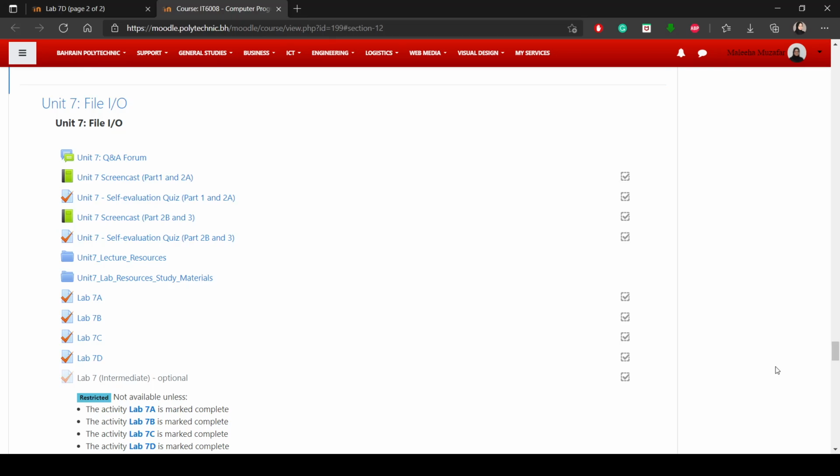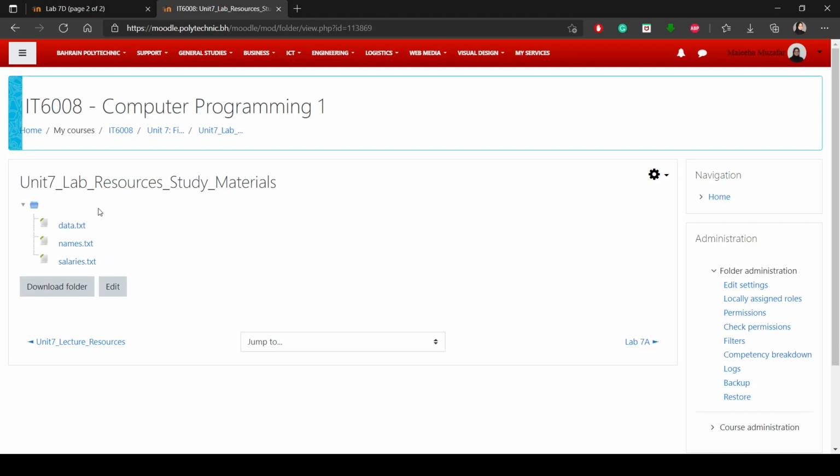Before we start the second question, I want you to know that that question basically makes use of a text file, which you will find under the Unit 7 section on Moodle. Just go to Unit 7 Lab Resources Study Materials folder, and you will have the text files that you can use for the code. For the second question, we need to use salaries.txt. I'll click on it and I will download it and then show it to you how it's laid out.